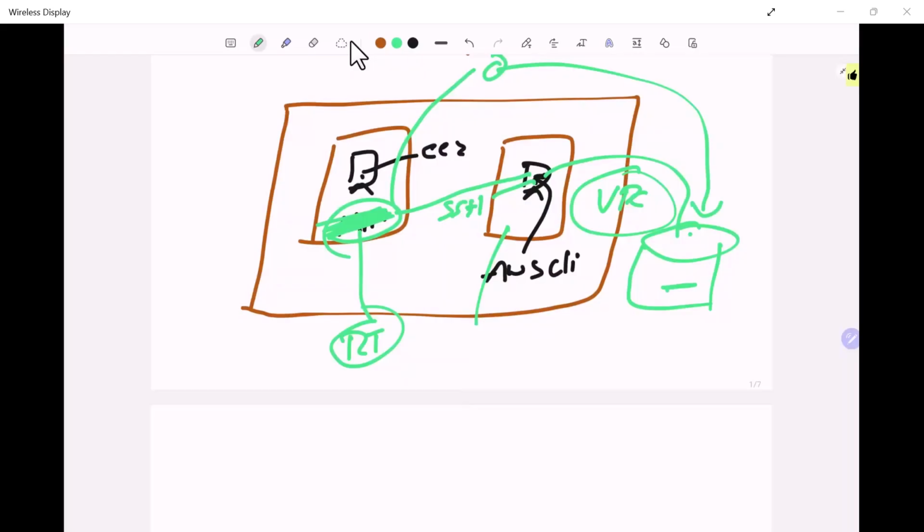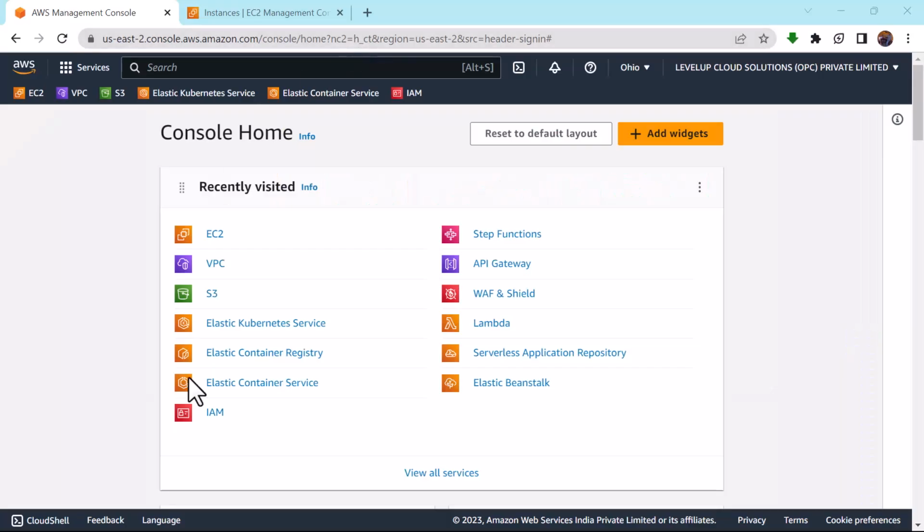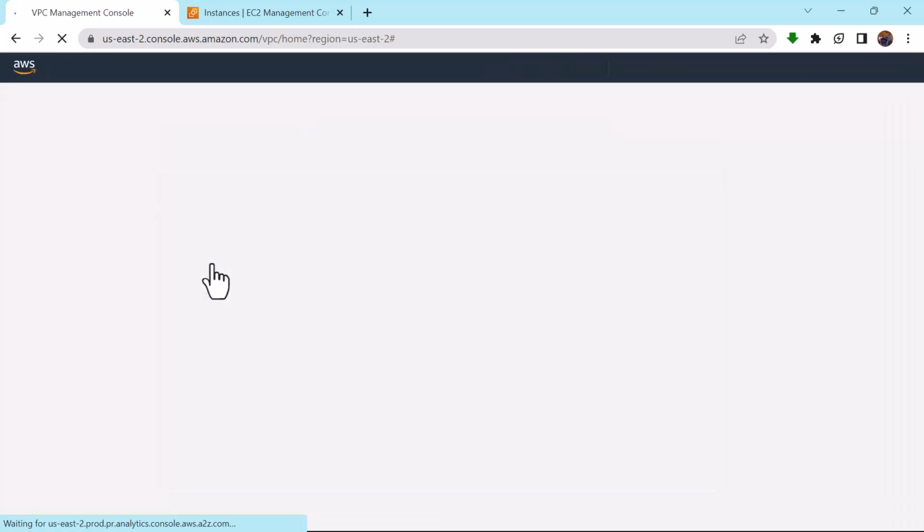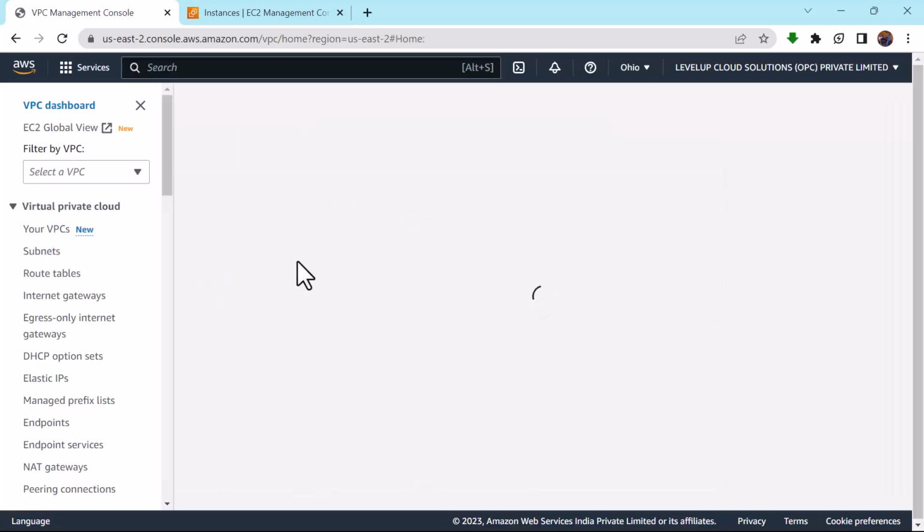Let me shift to my AWS console for that. Now, if you look, I'm on my AWS console. Let us go to this VPC. Now, I already have created a VPC. Let me show you that.